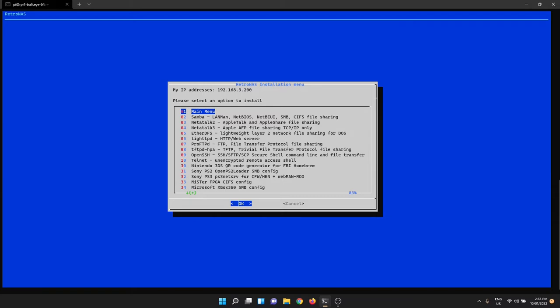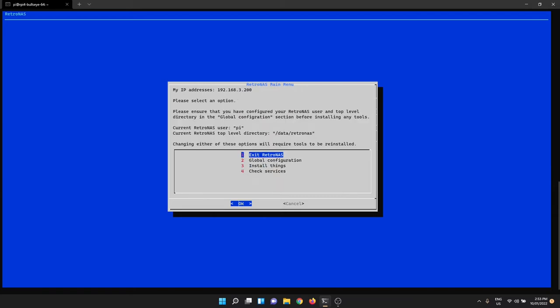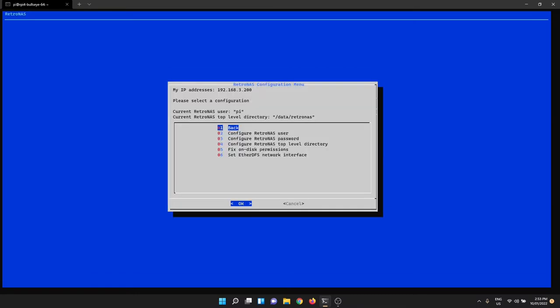Absolutely critical first thing to do is to set our SMB or CIFS username and password. Now by default, it doesn't match up with the system username and password. Normally when you install things like FTP or AppleTalk AFP or those sorts of services, they'll always run as the default Pi user and they'll use that password, but SMB needs its own password, so we're going to configure that here by choosing this option, configure RetroNAS password.